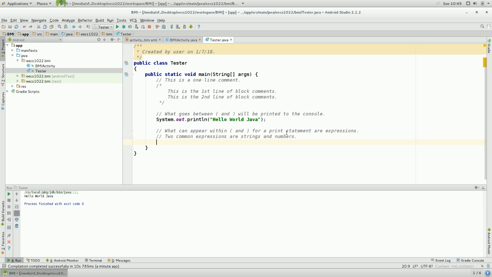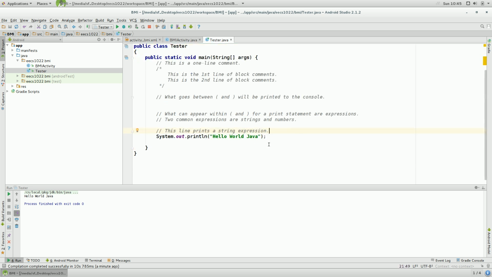Okay, so now here we can say we already got one string over here. Let me just copy this, cut this, and then paste it here. This line prints a string expression. Okay. And then let's have another one. This line prints an integer. Integer means without the fractional part.